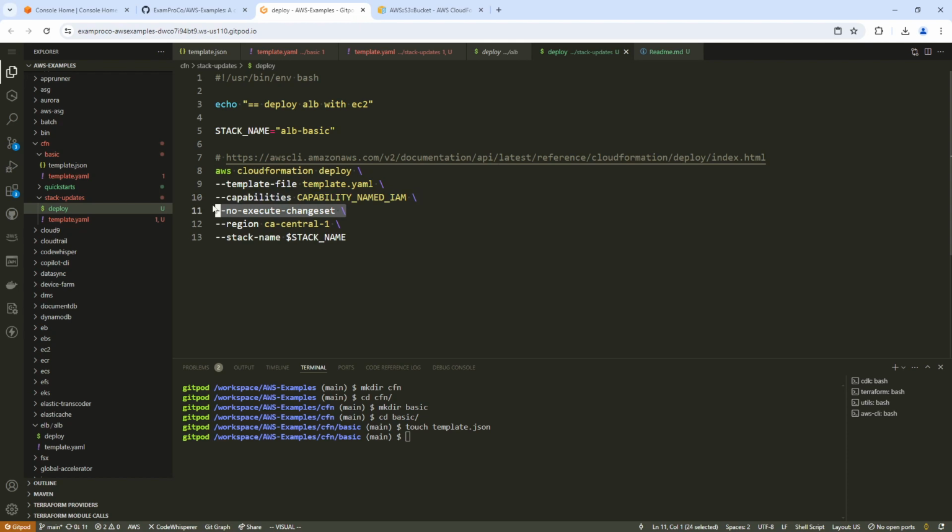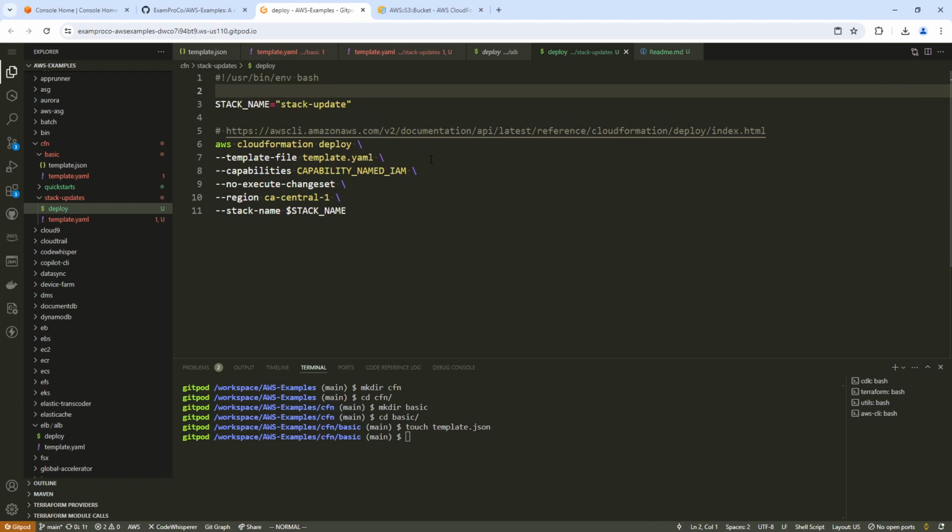In this case, we definitely want to do that because we want to see whether the stack is going to get updated or not. So we'll stick with our very simple example first with just the bucket. We'll say stack update and deploy CFN stack update. I don't even know why I have that line there, so I'll just get that out of there.